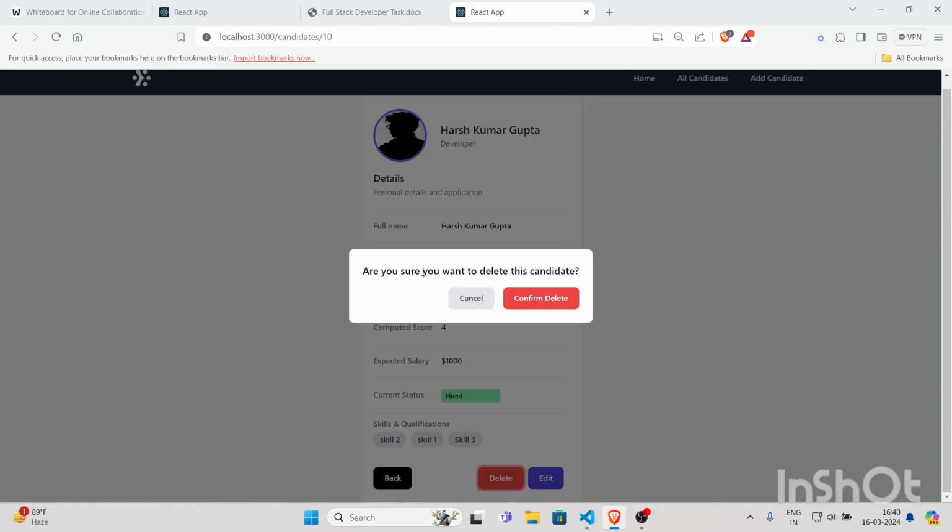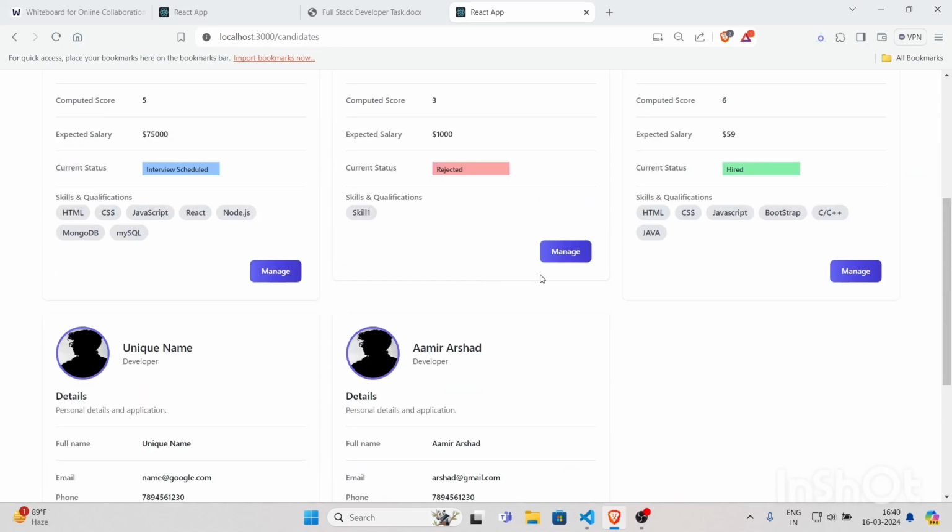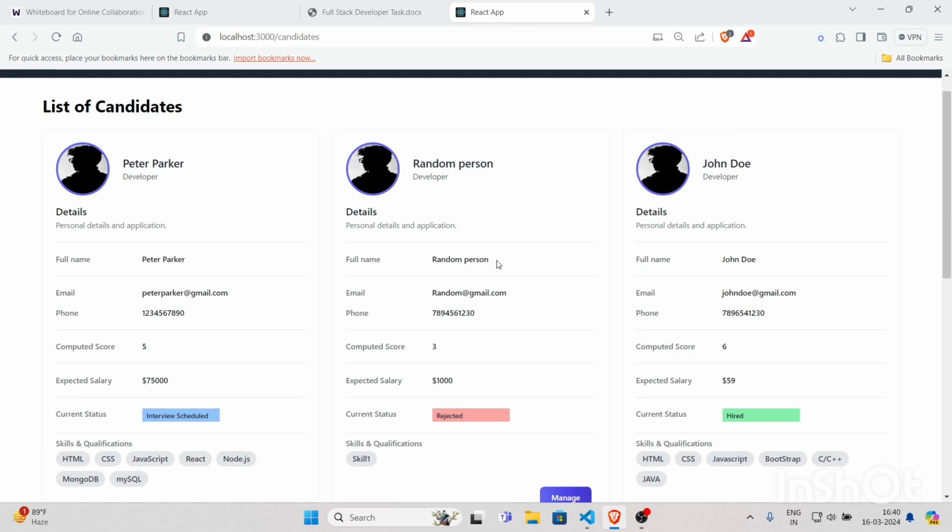So yeah, let's go to delete, and we confirm delete, and we see that Harsh Kumar Gupta has been deleted. So that concludes the explanation of this project.